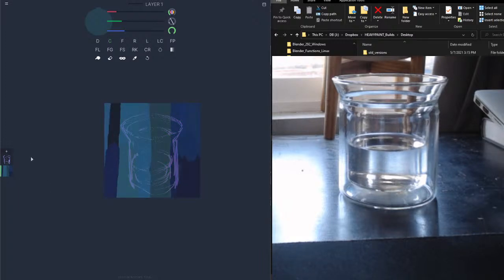Okay, so let's make a new layer here. And the cup, let's make it even less opaque. Oops, wrong layer.